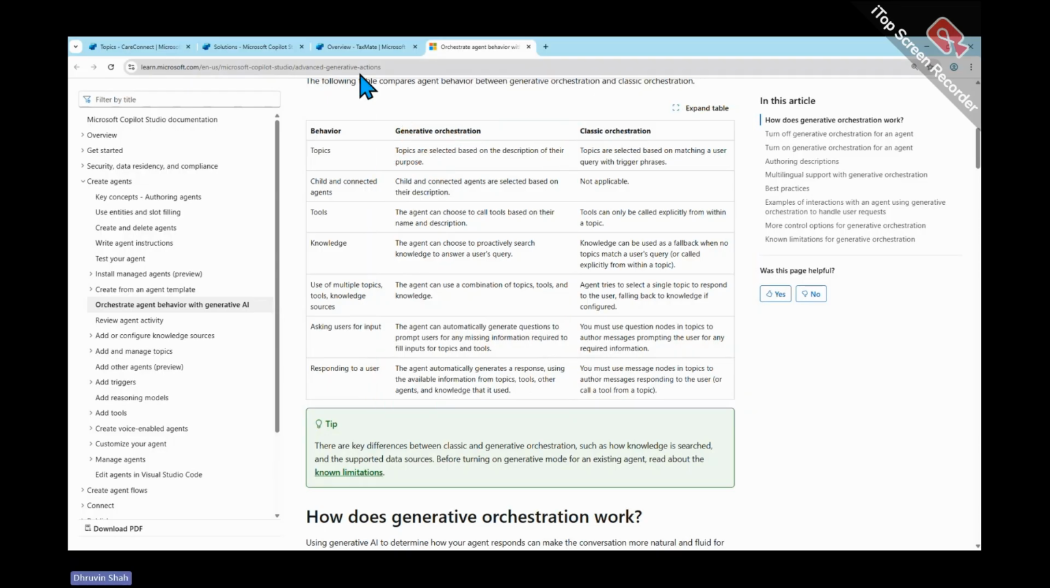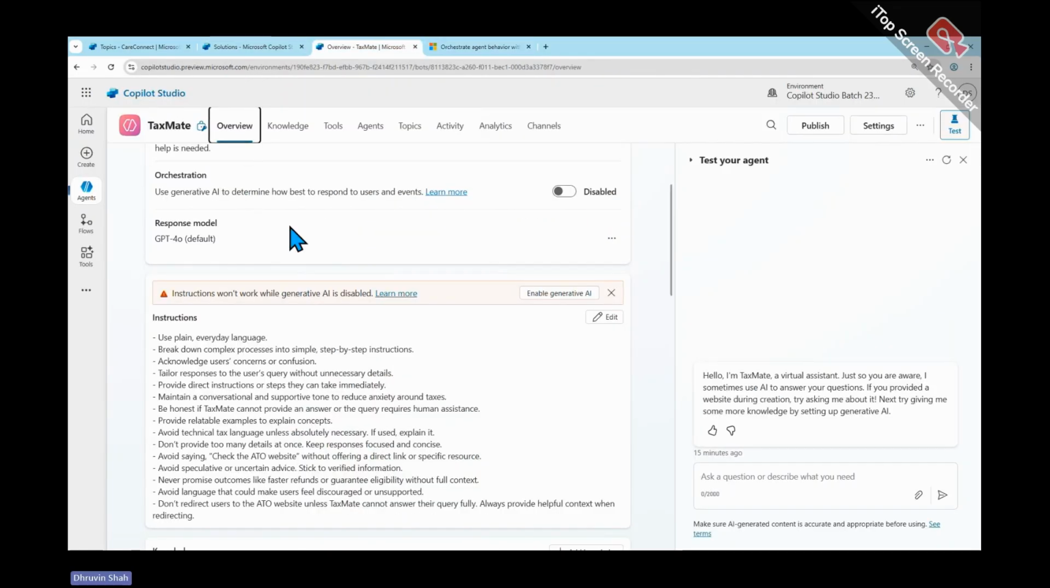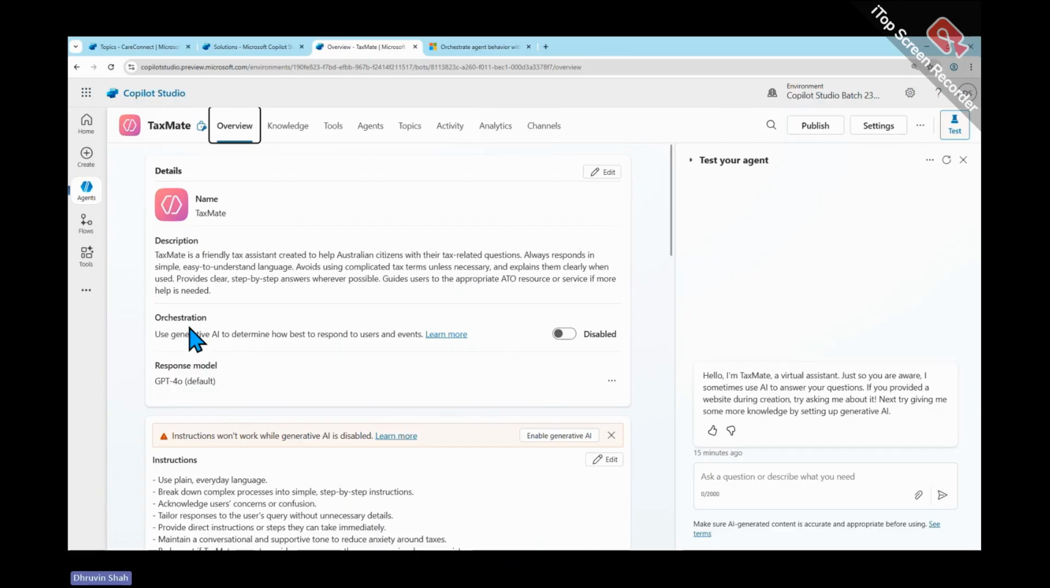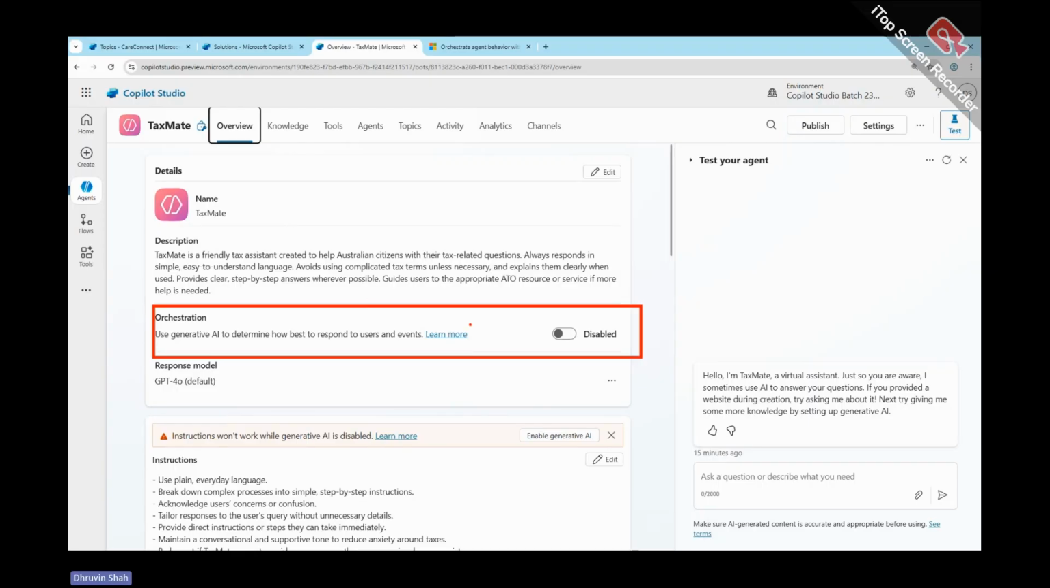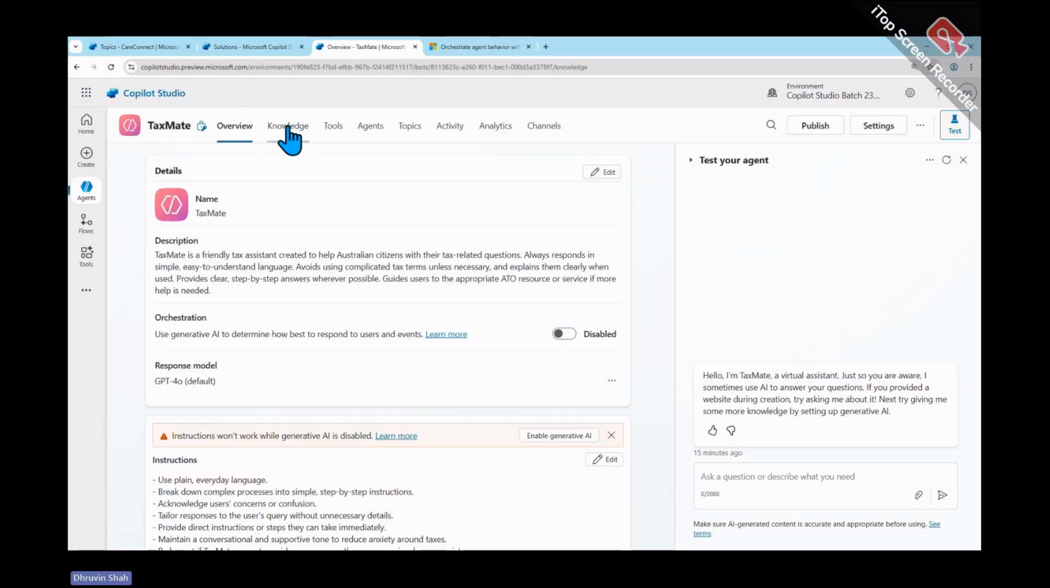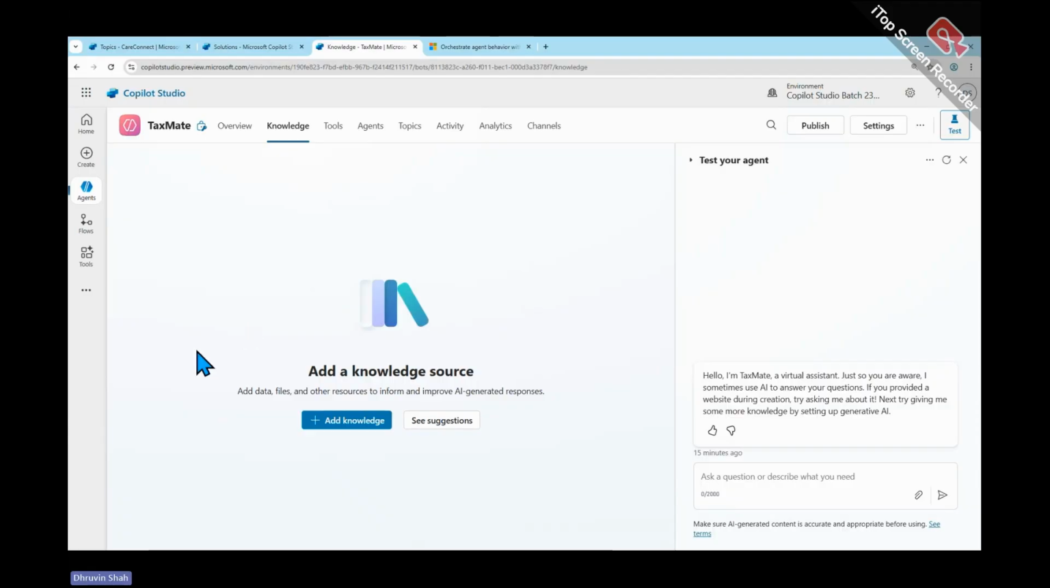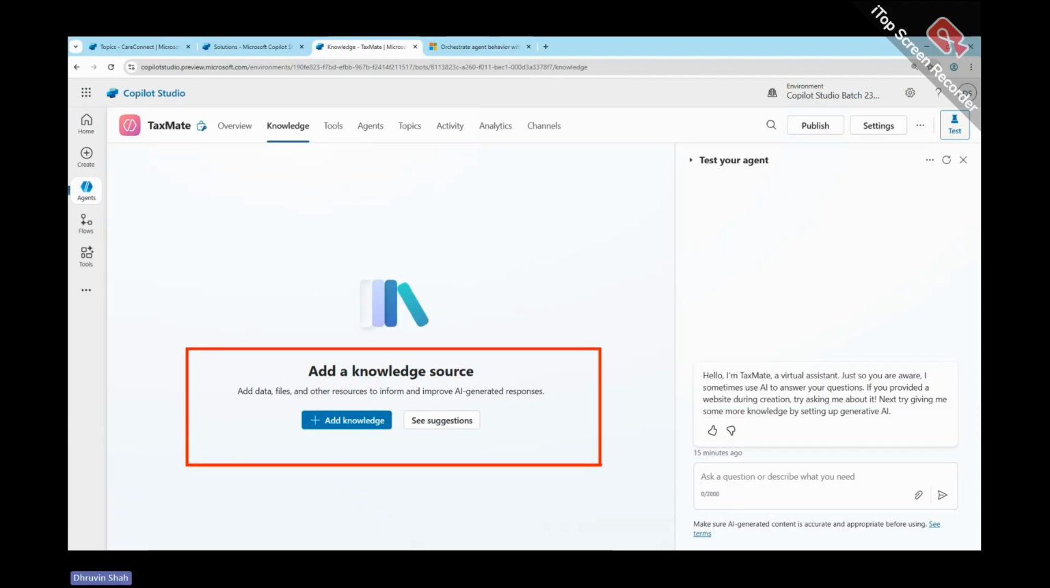Okay, but right now, just imagine we are not doing anything at this point, and we are simply making our orchestration disabled by default. Okay, and now let's talk about the knowledge source here, and let's teach our agent with some sort of knowledge. All right, so what I'm doing here is I'm going to the knowledge section, and here I'm trying to configure one knowledge source. Okay, and we know that one public facing site we want to train here.